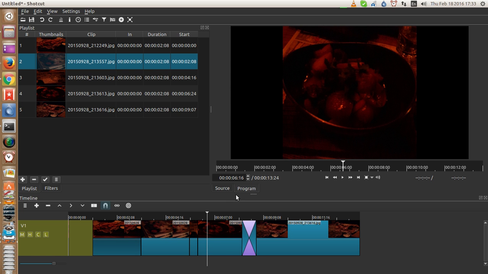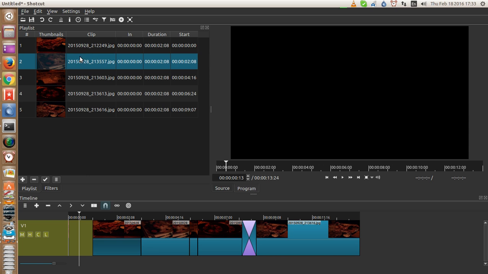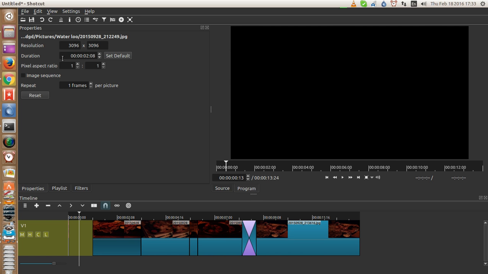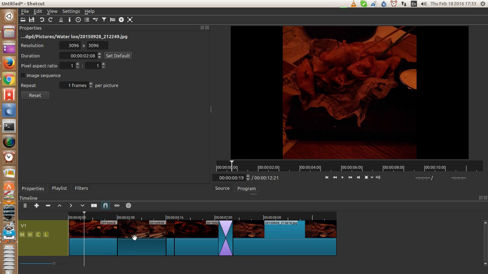If I go back to the front, I'll try again with the properties. Image sequence. Yeah, this is right. You have to right click to remove the green part. If I click on image sequence again, it might crash. It crashed every time except the time that you were watching. Now let's see if it crashes this time.